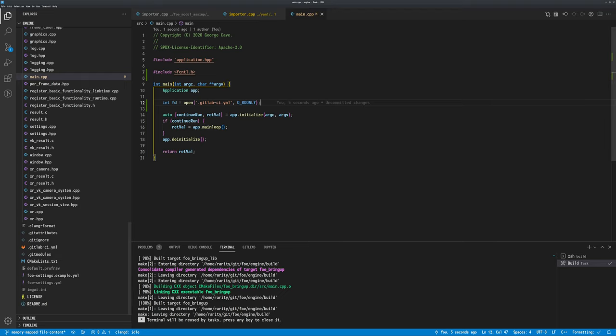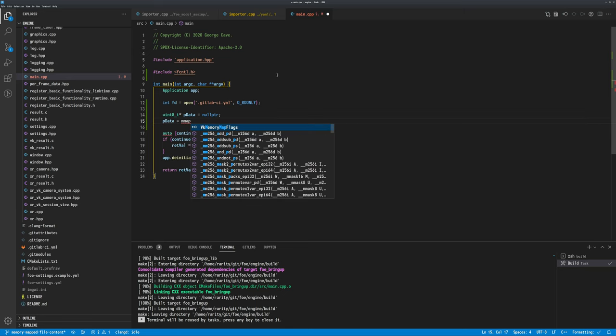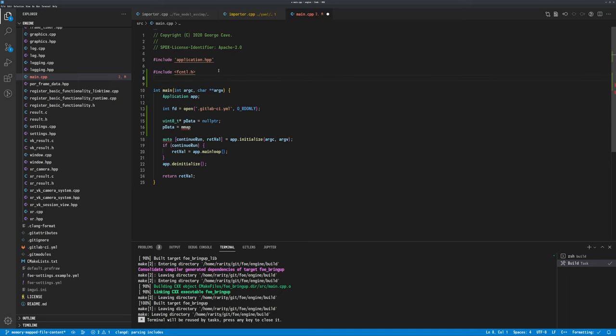Now to memory map a file. This is going to be the p data buffer. Null pointer, that's great. So p data equals mmap. I need to remember where it's from. Since it's POSIX, it's sys/mman, memory manage, something like that. Memory map.